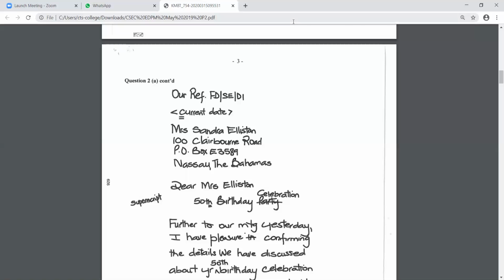Further to our meeting yesterday, comma. Remember, just because the examiner's line ends here doesn't mean after the comma you have to press enter. Do you understand that? Yes. You will continue typing it as a paragraph until you have to start a new paragraph. Understood? Yes. Okay, so we are going down again.